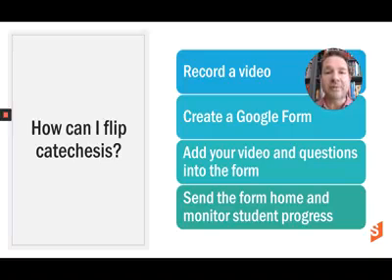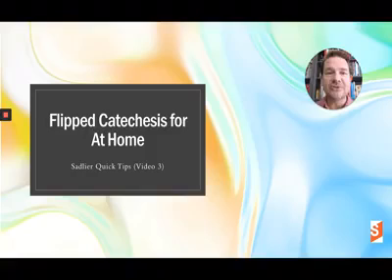So what are the steps to flipping catechesis? Record that video, create a Google form, add your video and questions into the form, and then send that form home and monitor student progress.